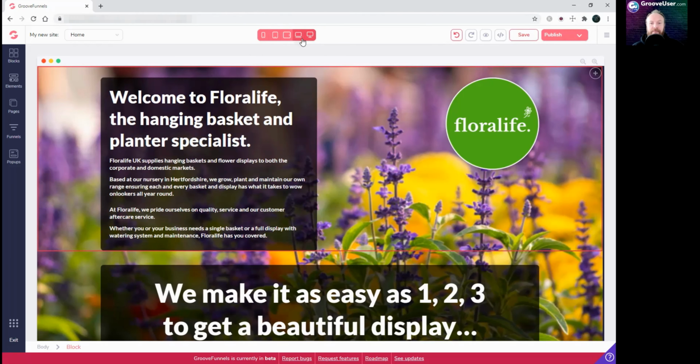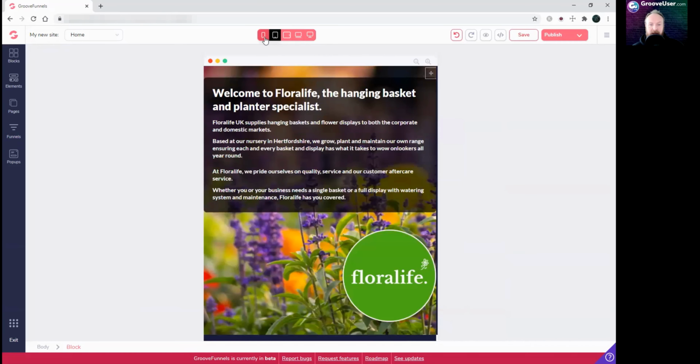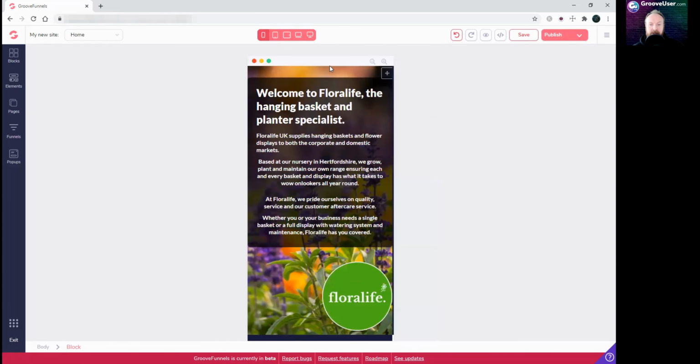So the default is the desktop view here on the right, and as we go down to the left, you've got the laptop view or notebook. And you've got a horizontal tablet, vertical tablet, and a mobile. So the idea is that you select whichever one you want, and as I click through these, you can see how your site looks on other devices as this sort of dummy browser window changes.